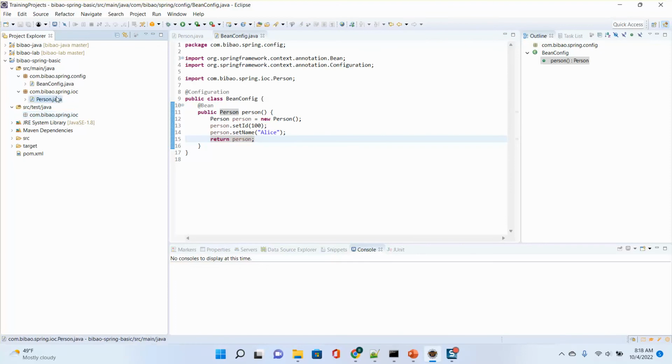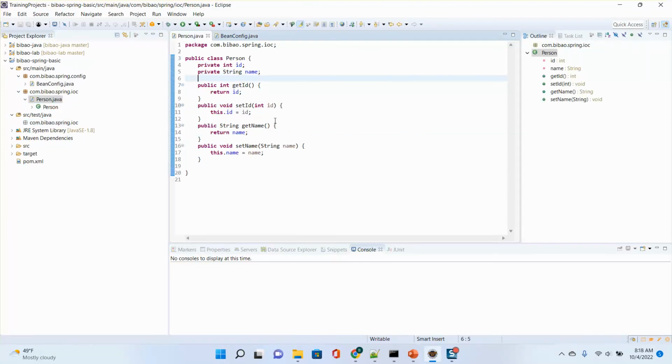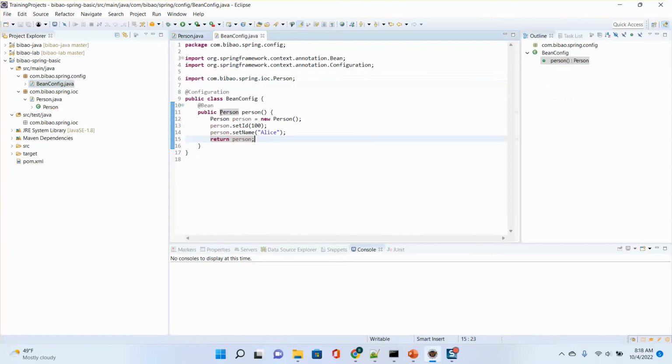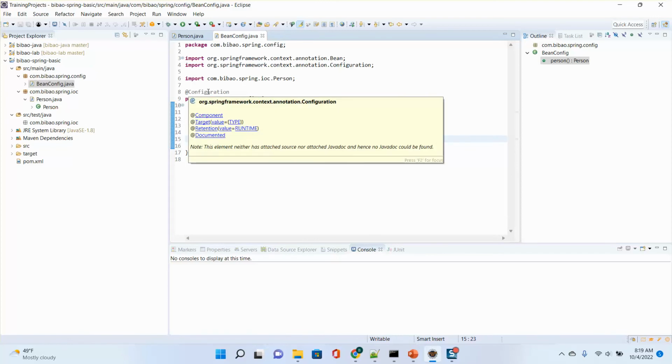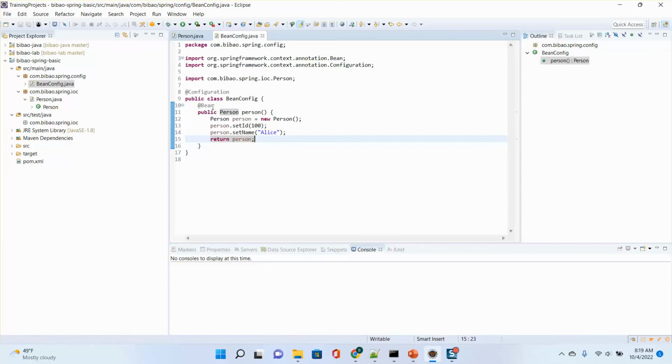Okay, so in this example, I just create a very simple Java class Person with ID and name. And then I have BeanConfiguration. This configuration has a person here, and this annotation called Bean. So a configuration class always has two annotations, very important. One is the Configuration annotation, which means this is a configuration class. It's not a normal Java bean. The second one is @Bean, which means that this is a Java bean. We will learn lots of other annotations later, but I just give you a simple example.